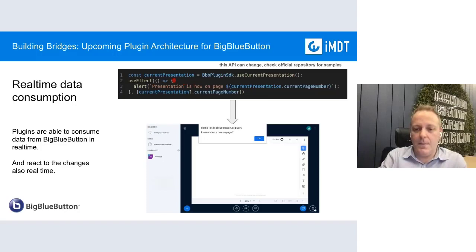So basically here we are saying, okay, get the current presentation, and every time the current page number changes, you show an alert to the user. And here I'm just showing that slide 2, so an alert: presentation is now on page 2. So basically, it's one line of code, and the plugin can get real-time access to meeting information. And as demonstrated before, it can change the BigBlueButton UI based on this data. So it's everything you need for creating a plugin that reacts to what's happening and provides interaction points with the users.